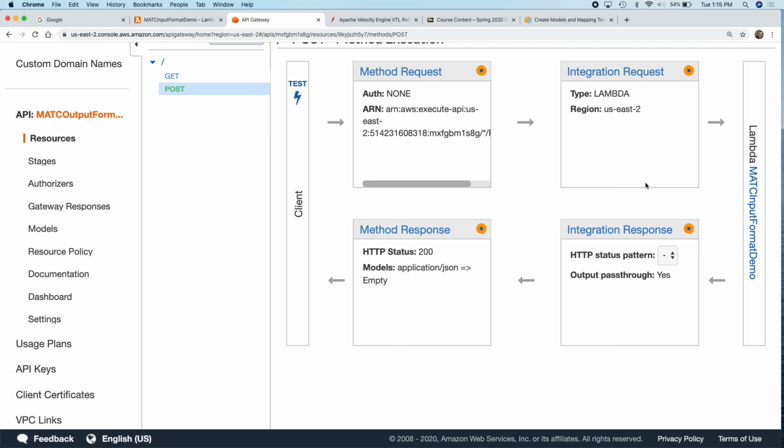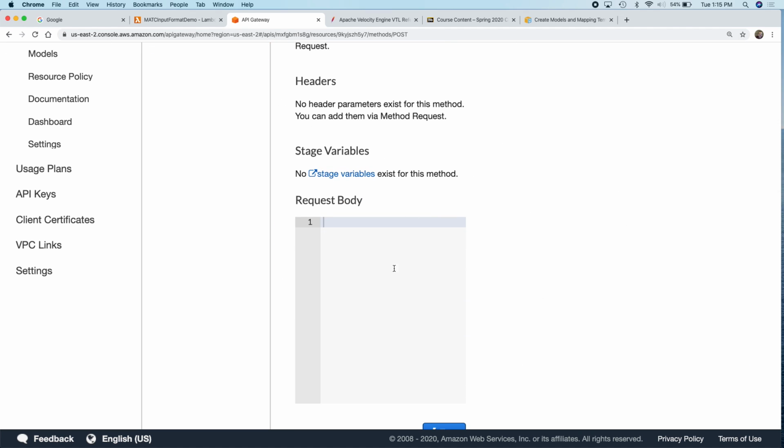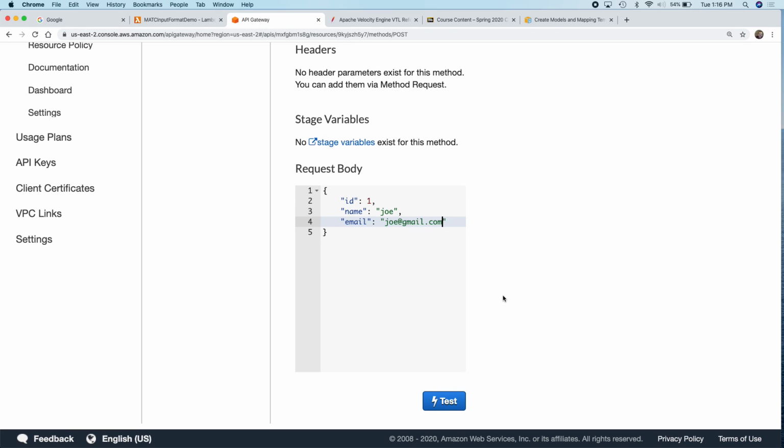Okay, and if I do nothing, so I don't reshape my data at all, I should be able to test this, and I have this request body where I can pass in data. So I could say, here's the ID, 1, name, Joe, email, joe@gmail. Okay, so I can send that data in. That's what goes into my event object in Lambda. That's what's going to come out of my Lambda function.